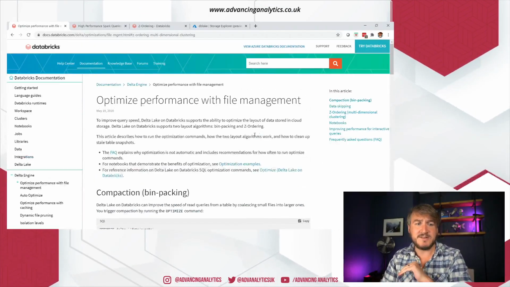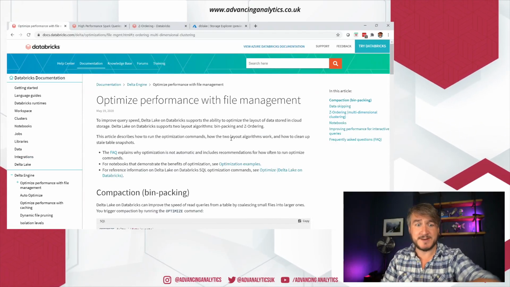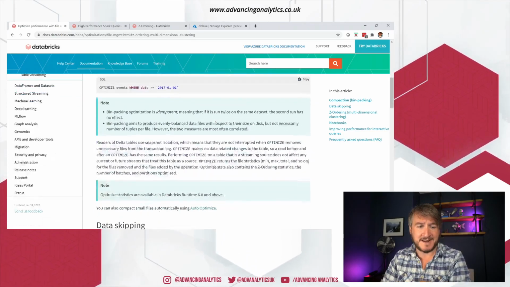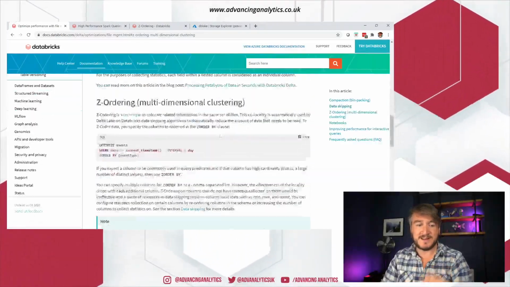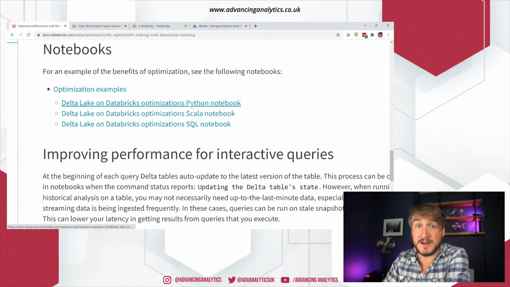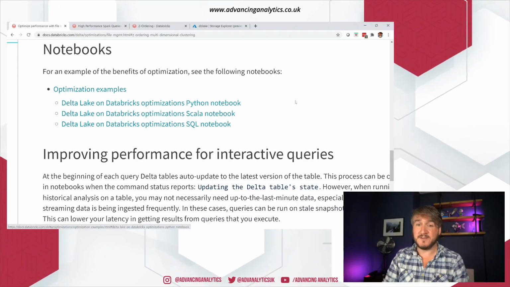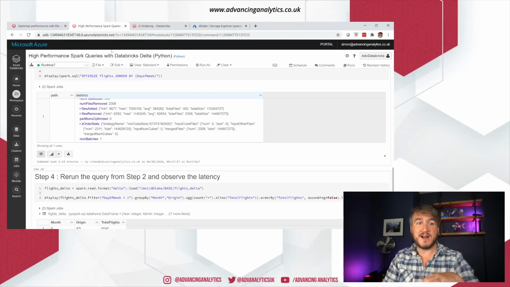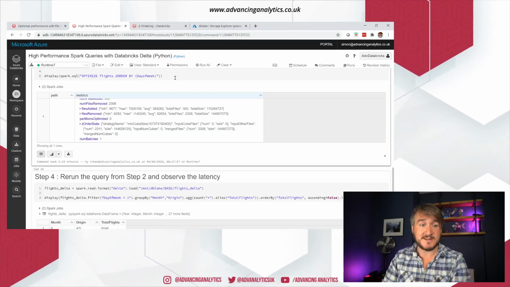Okay, so there is a whole blog post about it on the Databricks site talking about what Z ordering does, how it works, that whole bin packing compaction stuff. Talks about data skipping. Most importantly, it's got a few notebooks, so you can dive into the Python notebook to get an idea of how these optimizations work. So obviously I just dove into that, pulled it out, and imported it into my local Databricks cluster.